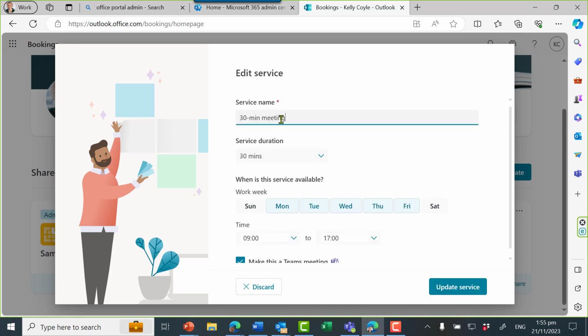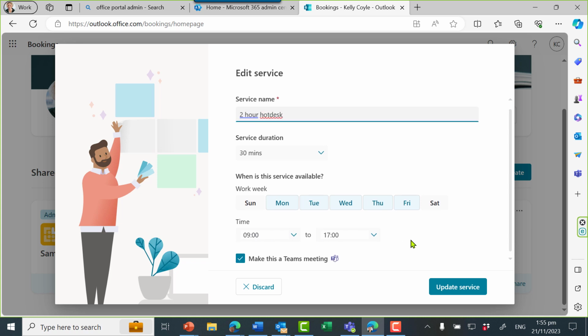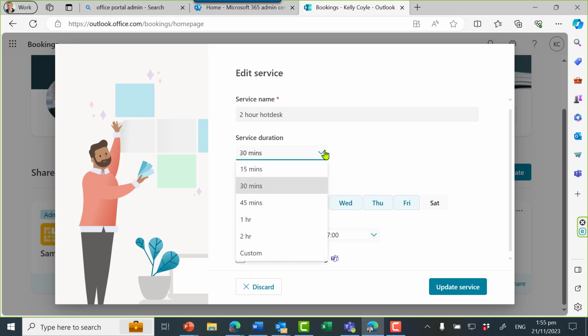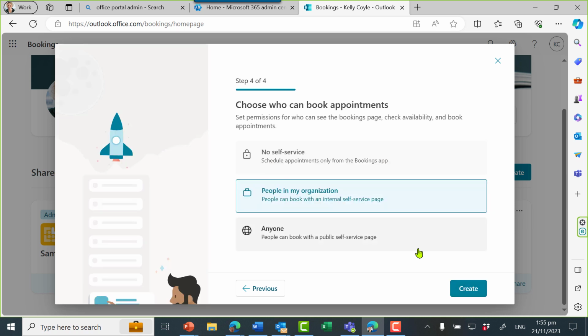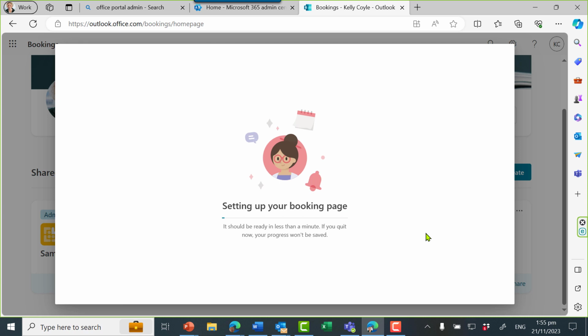So click on Next. Here we can set up our services. We've got one as a sample. I put in a 2-hour Hot Desk time slot. It's not going to be an online meeting, and of course I need to change the duration to 2 hours here. Click on Update Service. You can have as many services as you want. And we're going to organize this for people in my organization. So it's an internal tool so people can book their hot desks. What I like is that it's accessible from Microsoft Teams.